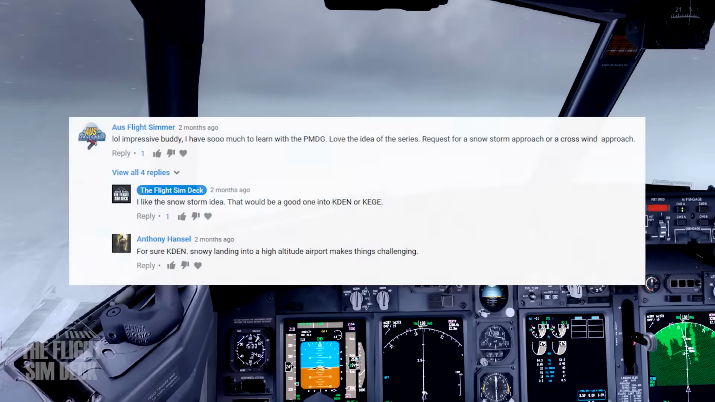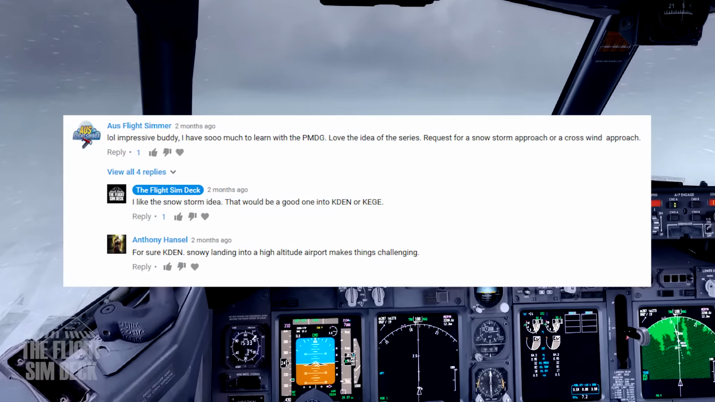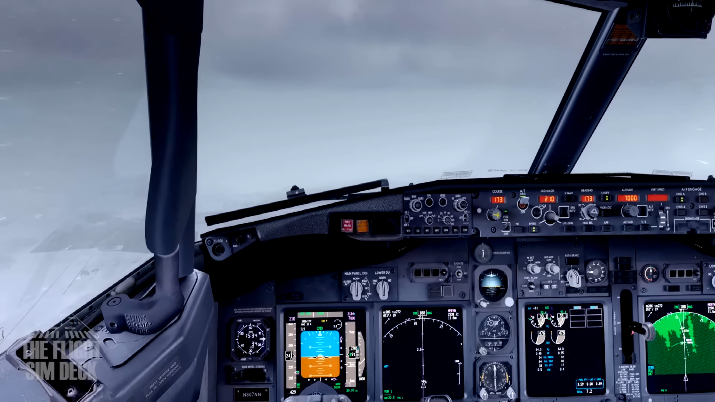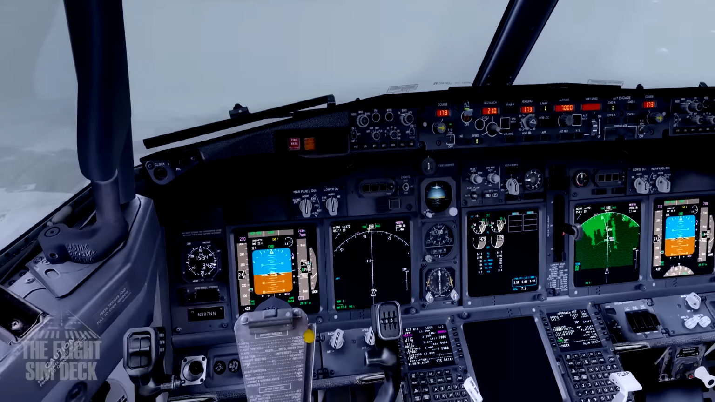This one was suggested by Oz Flight Simmer. He wanted a snowstorm approach or a crosswind approach, so I'm giving him the best of both. We're going to get a little bit of a crosswind on final, so we'll get that.